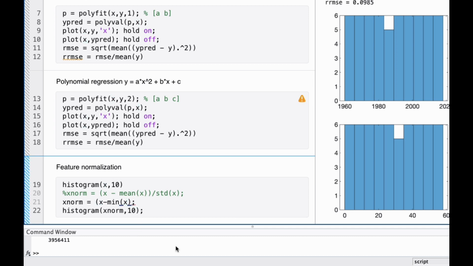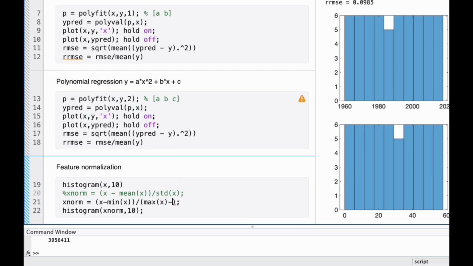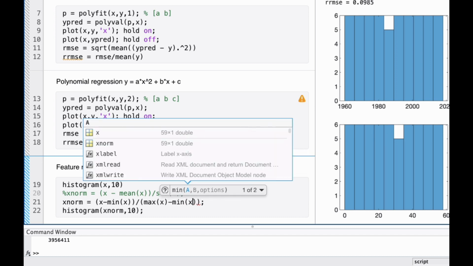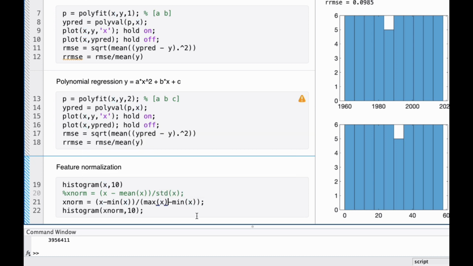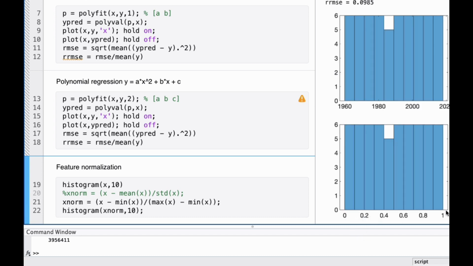In order for all the features to have the same range and go between 0 and 1, we can divide by the range of the data. The way to get the range is to take the maximum value of x minus the minimum value of x. This gives us the difference between the maximum and the minimum value. If we do this, we get a feature that goes between 0 and 1.